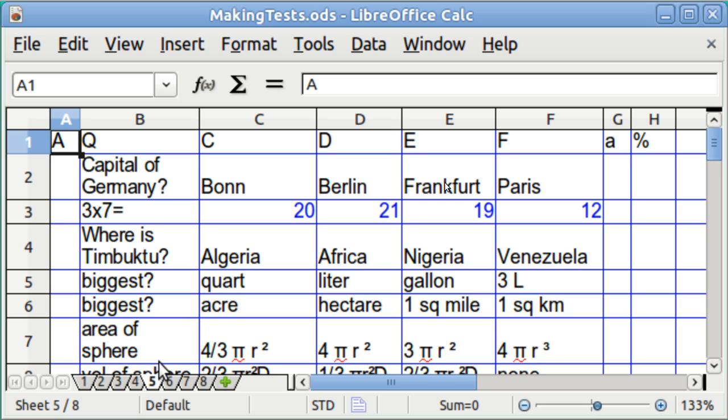I'll open up the next sheet, and I've got a couple of them correctly filled out for the right answer. The capital of Germany is Berlin, which is in column D, and the answer is D. 3 times 7 is 21. That's D. I'm going to open up now the next sheet.